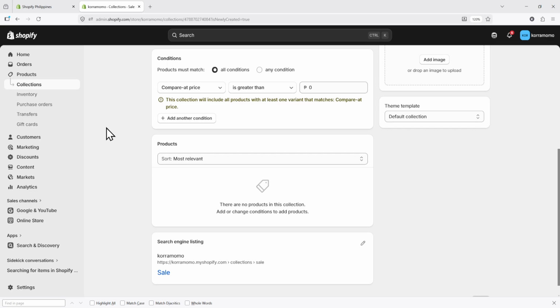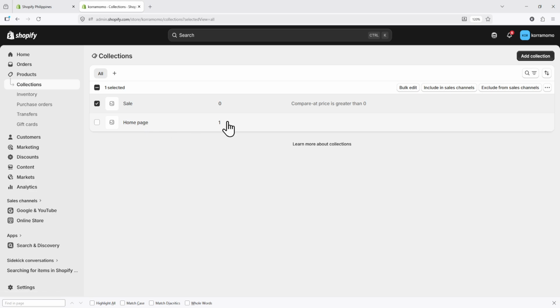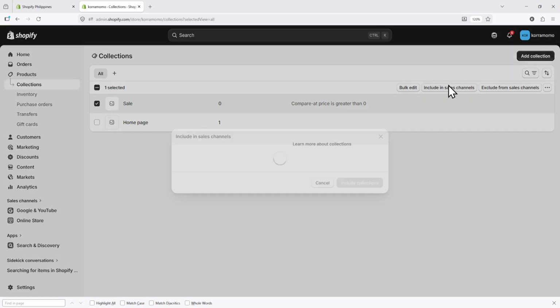Next, go back to the Collections page by clicking Collections again in the left sidebar. Find the sale collection you created, then click the checkbox next to it to select it. After that, click Include in Sales Channel.